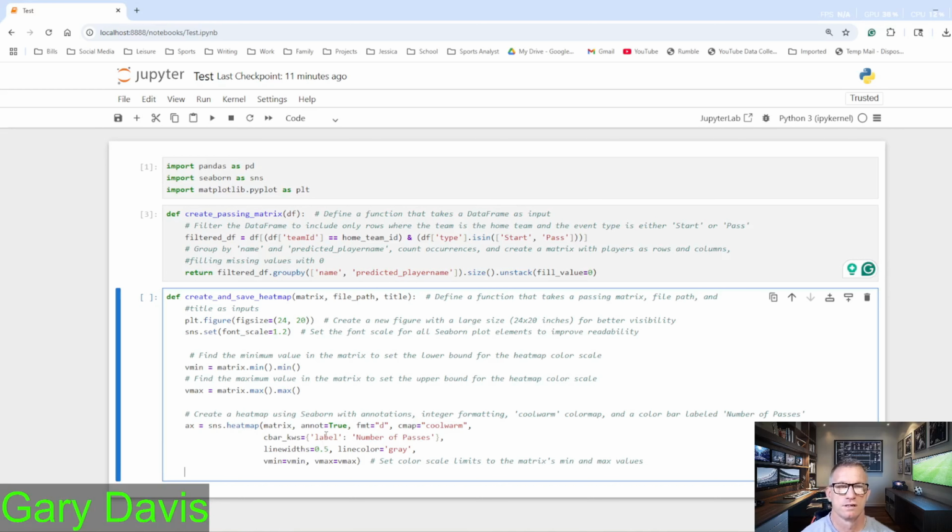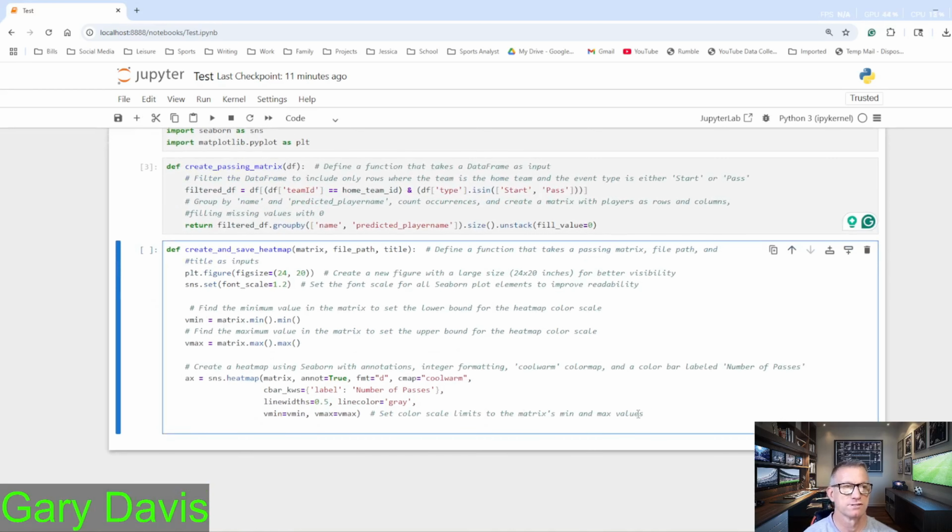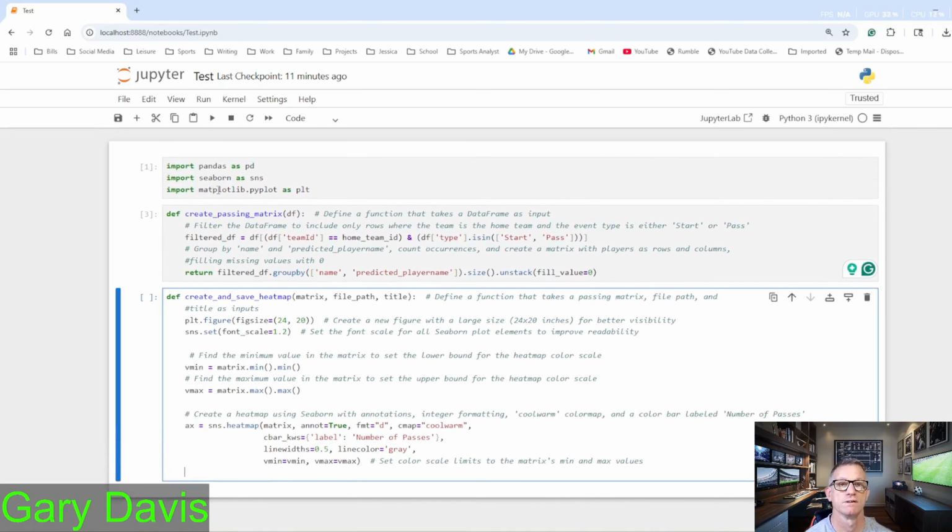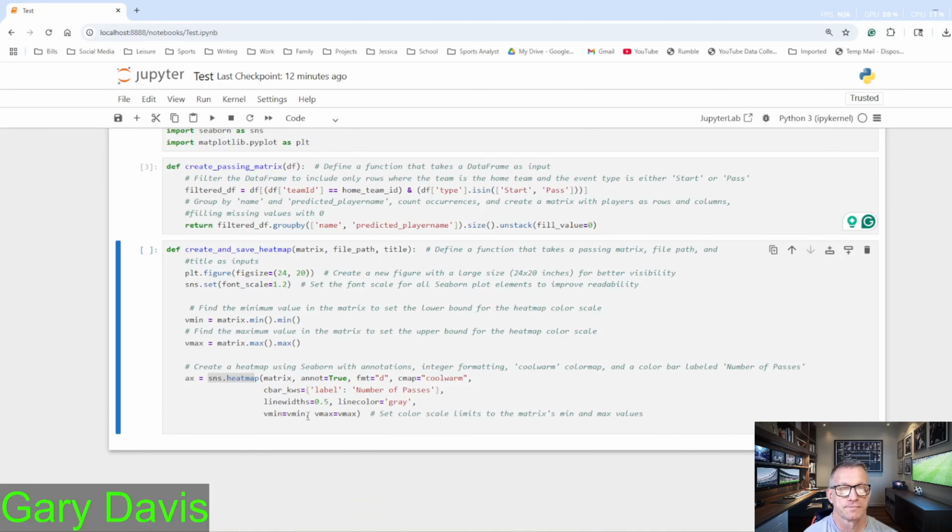This next section is going to create the heat map using the Seaborn package that we have at the top up here, and it's going to help us. It's allowing annotations.